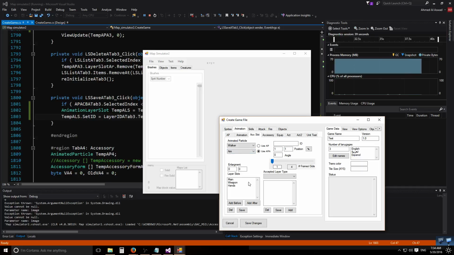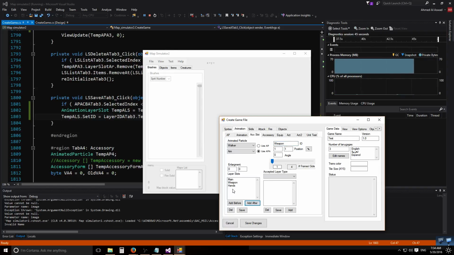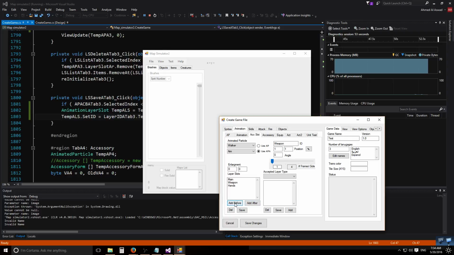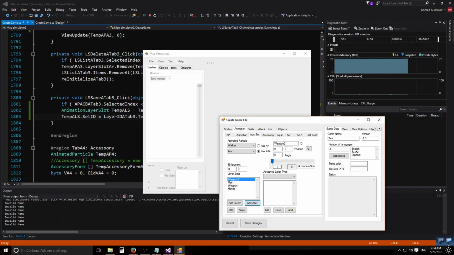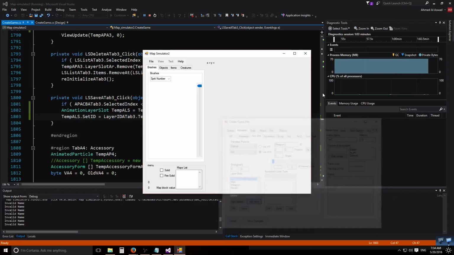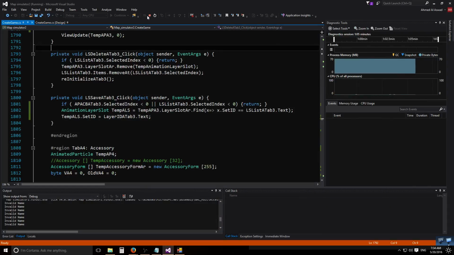So let's try this. Let's add the same name of the weapon slot in here and add after. And no, it seems it didn't like that because the duplication check is inside these two functions. Okay. So if I type a different thing, like in here, it added, but if I click add after, it will tell me it's an invalid name. So alright.